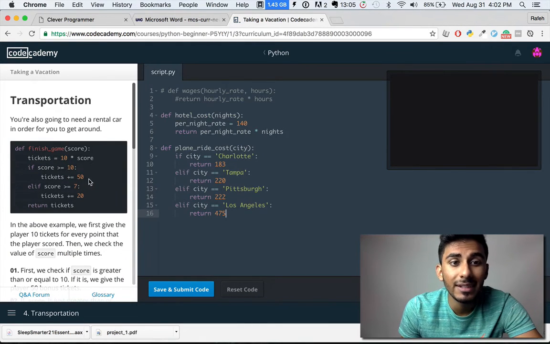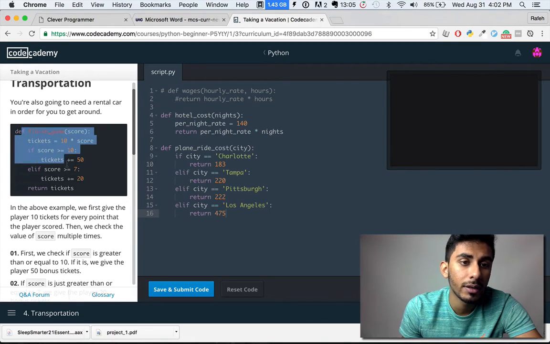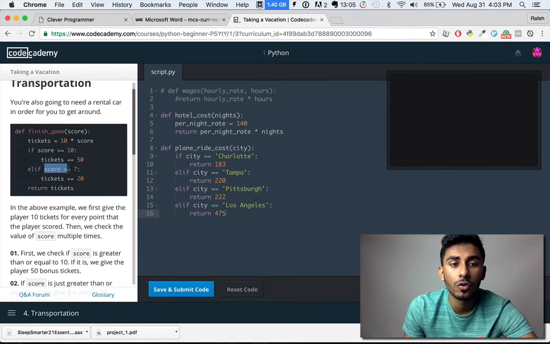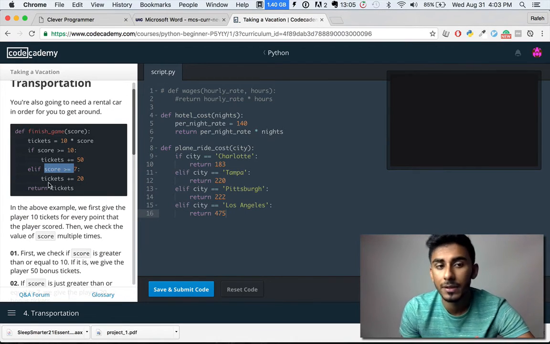You're going to need a rental car in order for you to get there. Here they're showing you how to use comparison operators. If score is greater than or equal to 10, then increment the tickets by 50. And if the score is greater than or equal to 7, increment the tickets by 20 and then return tickets.